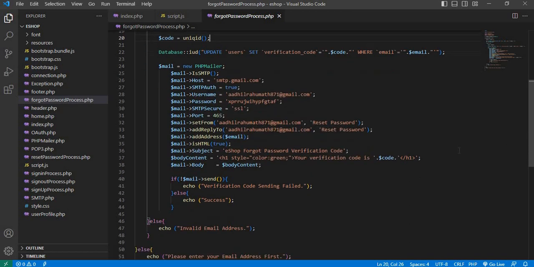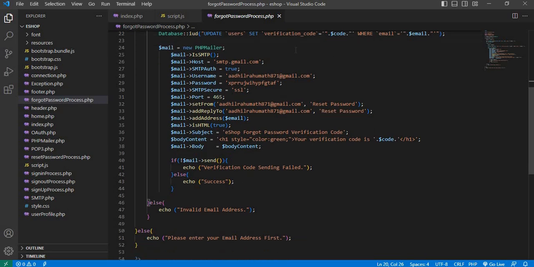Here we are creating a variable new mail and a new PHPMailer. The mail host must be smtp.gmail.com because I am using gmail.com, and this password is generated through the two-step verification in our Gmail account. In the Gmail account, in manage accounts, in settings, and in privacy and security, I think you can see a field where two-step verification is mentioned.